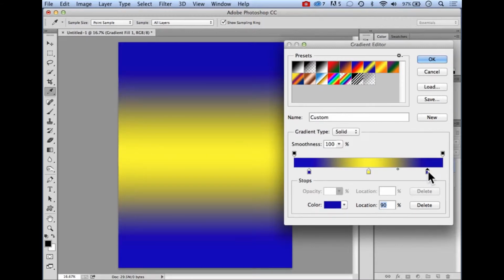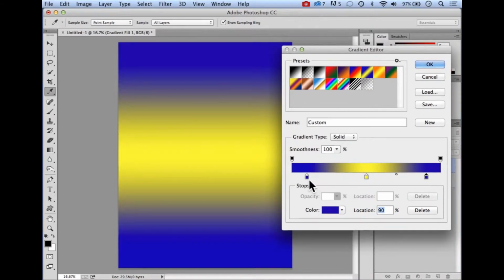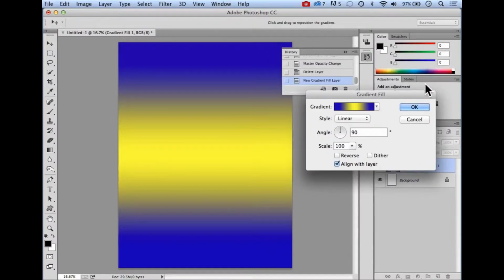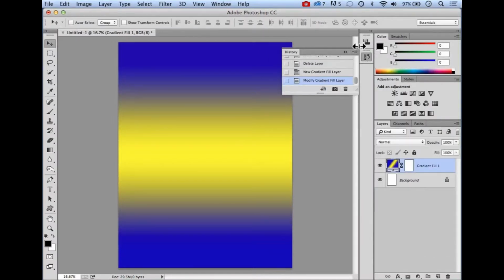Okay, I could also change this to 100%, and you'll see a difference in the top and the bottom in this case. I'm going to move this back to 90%. So right now we have a blue at 10%, yellow at 50%, blue at 90%. I'm going to say OK here for a moment. Close that out.